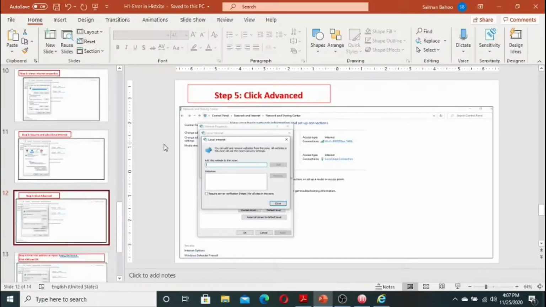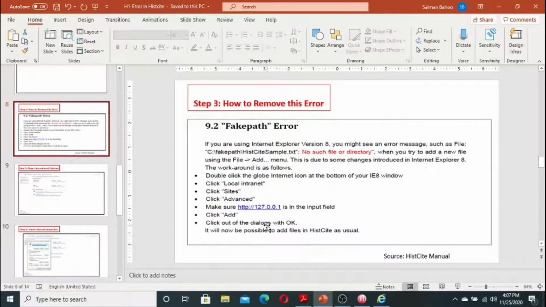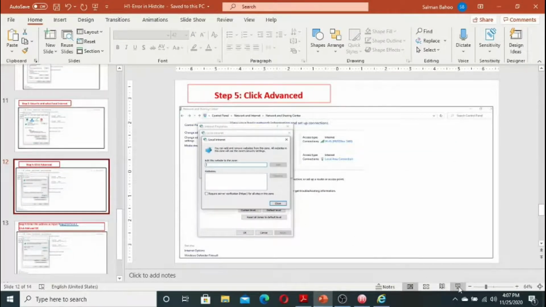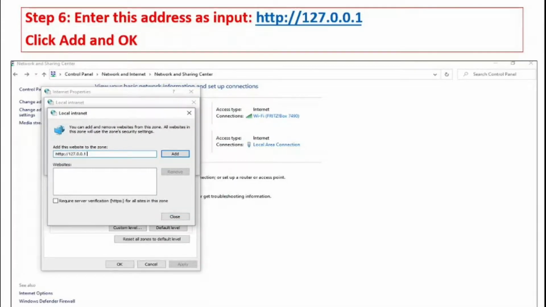If you see our first slide, there is an address mentioned here, http://127.0.0.1. You have to put this address into that place as an input. When we click on advanced, you will see the option to add the website to the zone. You can copy and paste, or write the address here. Make sure you write this address, click on add and OK, then press OK and close it.